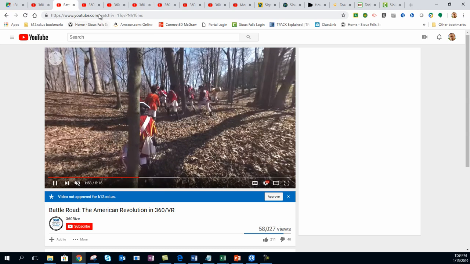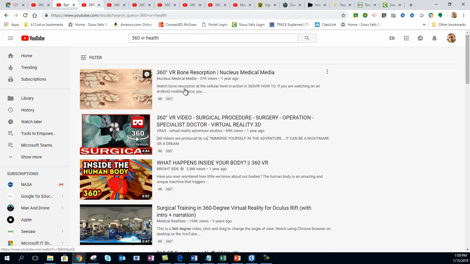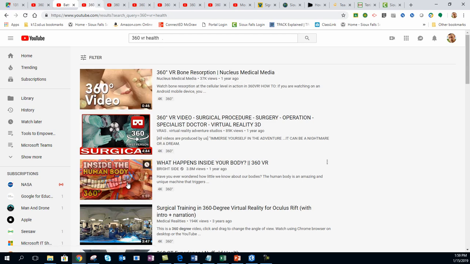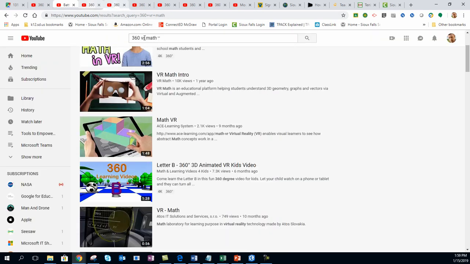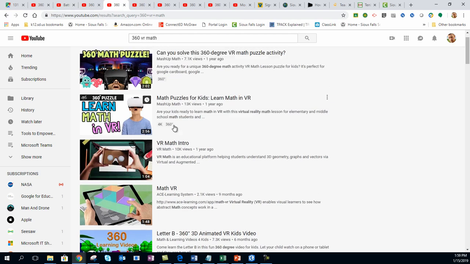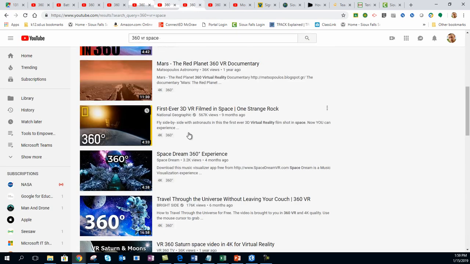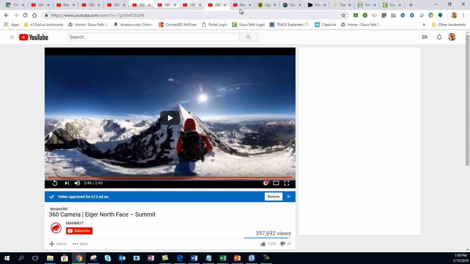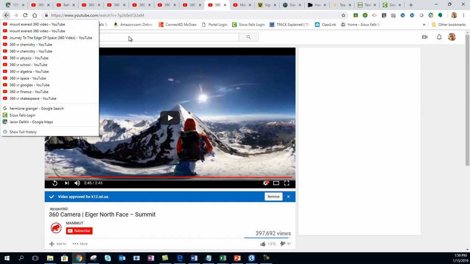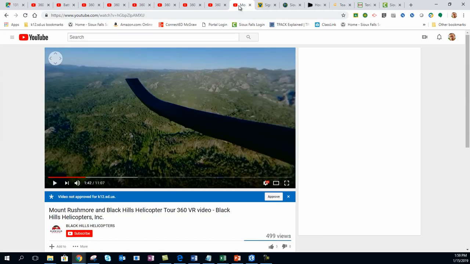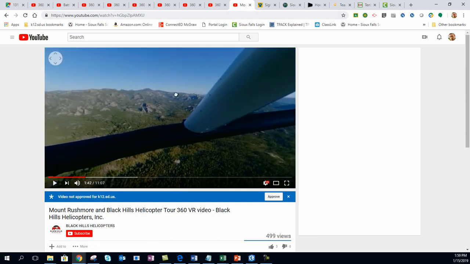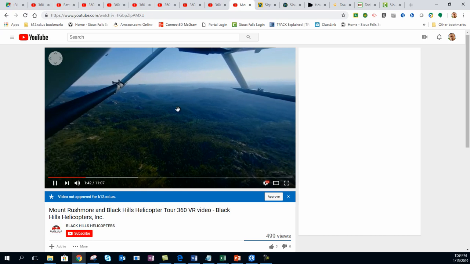Taking a look at other genres before we go any further, we've got health, tons of things for health. VR math, this is especially cool as you get into some geometry items. This is the science. Here's Shakespeare, 360 Shakespeare. And then here's space, one of my favorites. And then getting into geography, I think this is Mount Everest. Climb to Mount Everest. And then this is actually Rapid City area. This is Mount Rushmore.